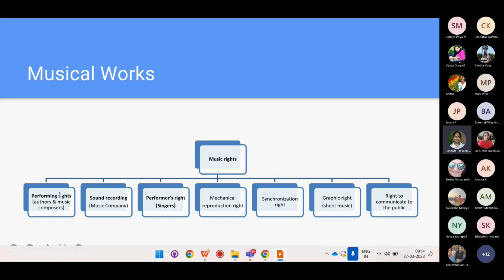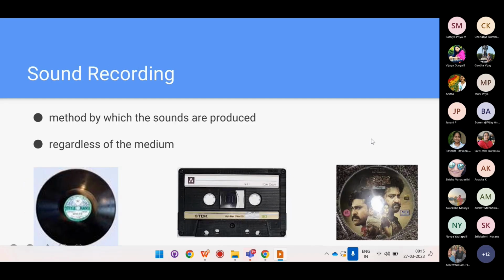This is a bundle of rights. The one who is composing the music, and the one who is recording, that is the music company, and then the one who is performing that song, and how the song is being reproduced. And if any other organization or company can synchronize the composer or the first recording company and produce at the same time, that synchronization right. And if we can represent the music in a graphic sheet, notes and all, it can also be copyrighted. And how it is being communicated to other new persons or public, those all can be copyrighted. And sound recording, basically whichever medium we are recording, the method used to produce it can be copyrighted.